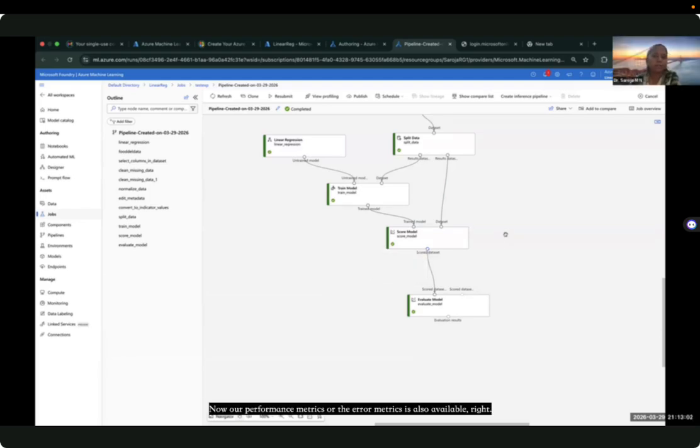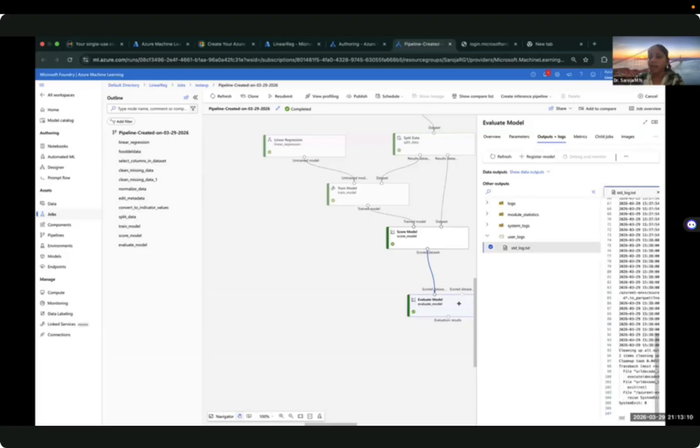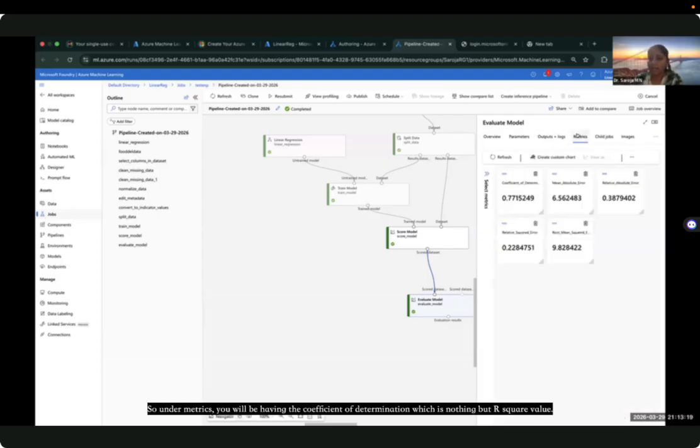Now our performance metrics or the error metrics is also available, right? So for that you need to go with evaluate model. So double click on the evaluate model. Here, under the evaluate model, there will be multiple options, multiple tabs like this. You need to go with the metrics. So under metrics, you will be having the coefficient of determination, which is nothing but R square value. And then your mean absolute error, relative absolute error, relative squared error, and root mean square error. All these values will be available.